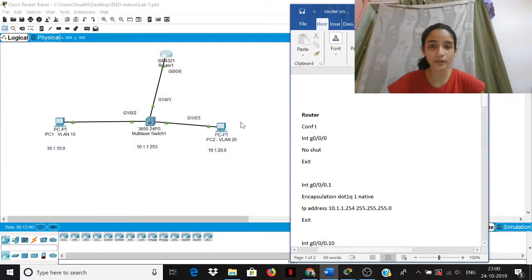Hello. Now we are going to talk about the fifth lab experiment, which is router on a stick. Here is the configuration where we have used one ISR 4321 router with the interface GigabitEthernet 0/0/0, and a multi-layer switch which interfaces with the router with GigabitEthernet 1/0/1 and with VLAN 10 (102) and VLAN 20 (103). These are the three interfaces of the multi-layer switch.